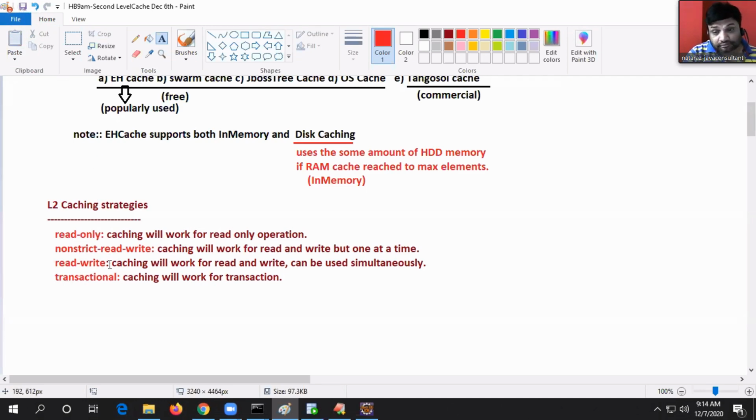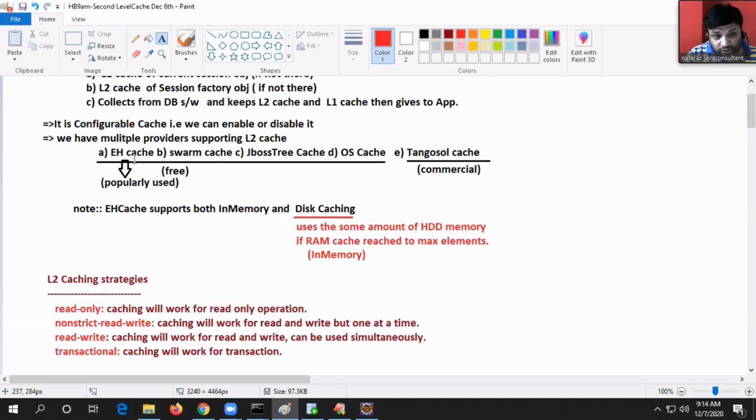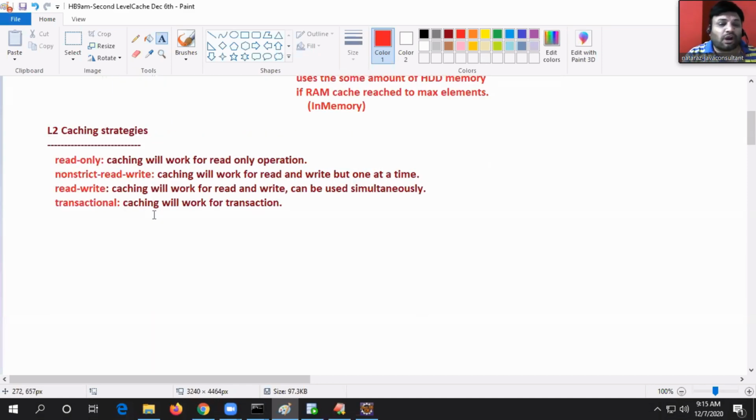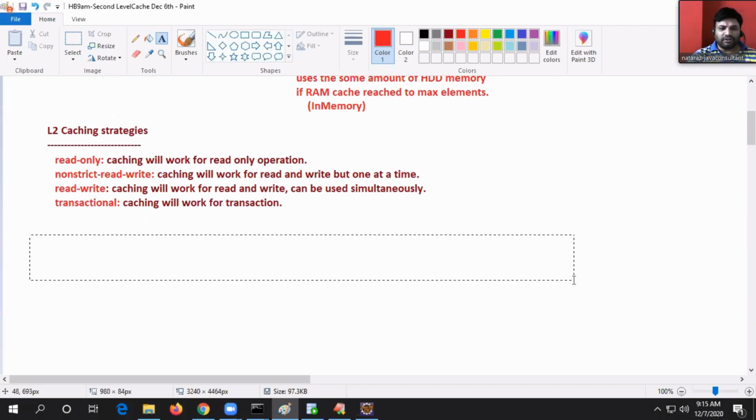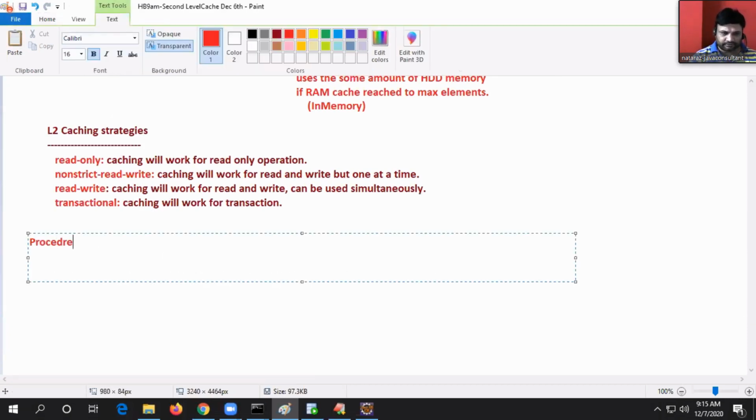That means we should choose one provider. We should also choose a caching strategy, guys. Sir, how to configure L2 cache, guys? So that's what I'm going to give: the procedure to configure.